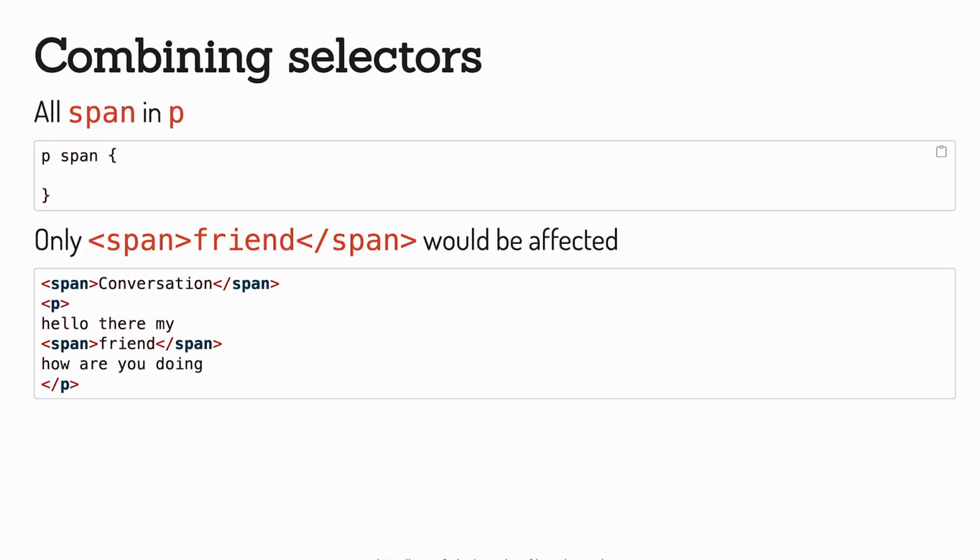Another selector is being able to select deeply. So if we say p space span, we are selecting all span elements that are somehow inside a p element. So here we see, down here we have a span right here, but it's just a span by itself, so it doesn't do anything. But we also have a p paragraph right here, and it has a span inside. So the above selector would only select this span inside the p.